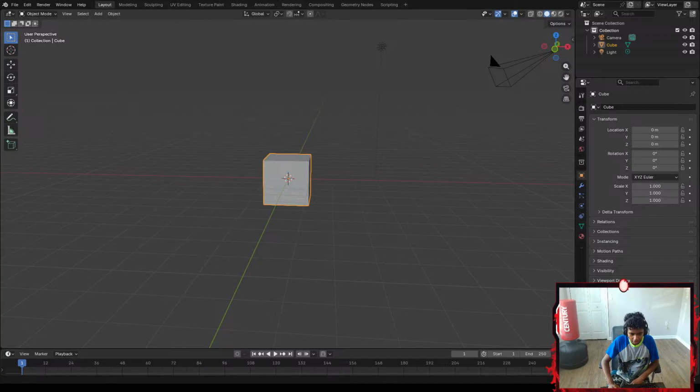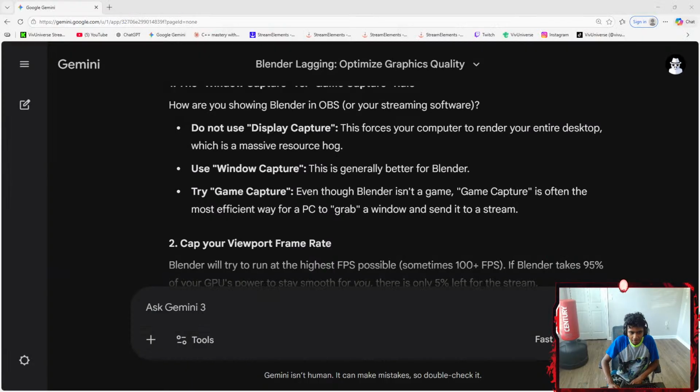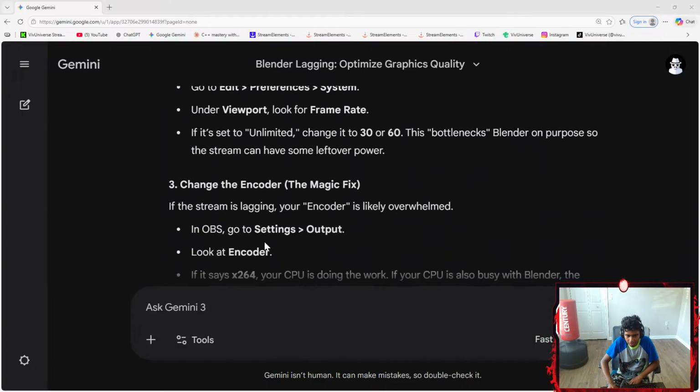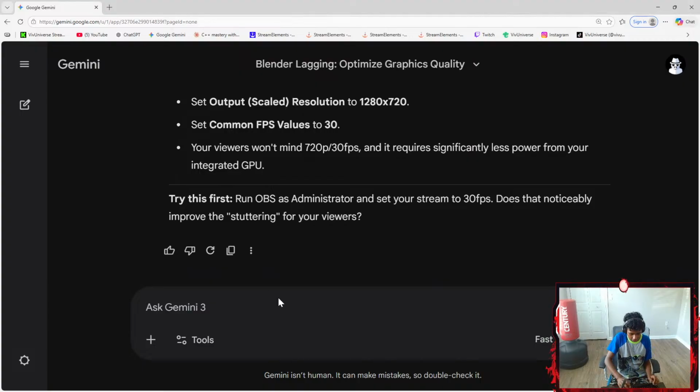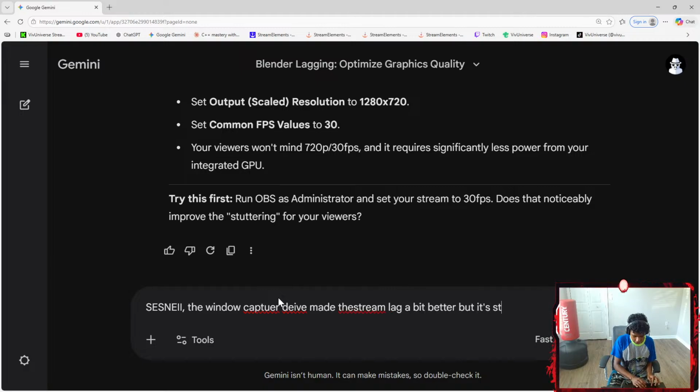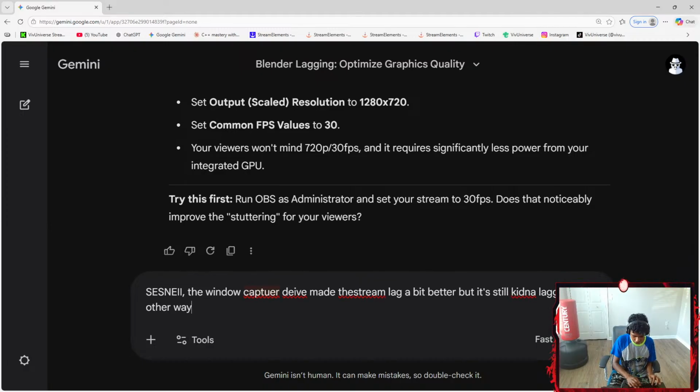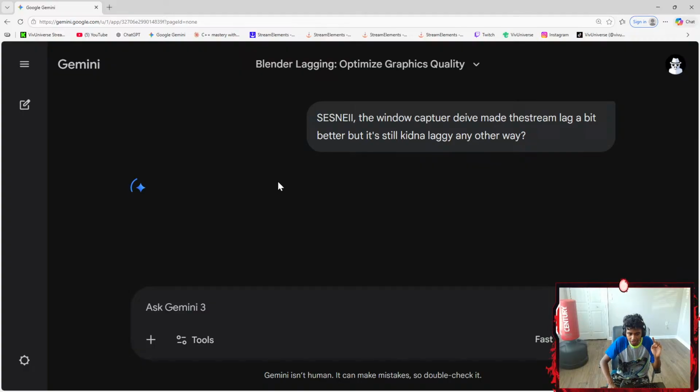Okay, I'm gonna go ahead and get Gemini back up here. And of course, when I get Gemini up here, I gotta go ahead and make that visible. That shows my entire window. I hope it does. Okay, let's say something like, the window capture device made the stream lag a bit better, but it's still kind of lacking. Any other way? Question mark. Okay, let's see if there's any other way.